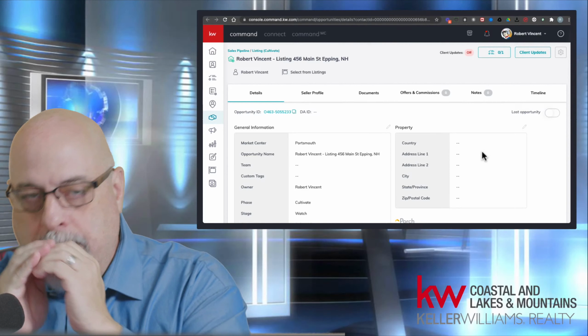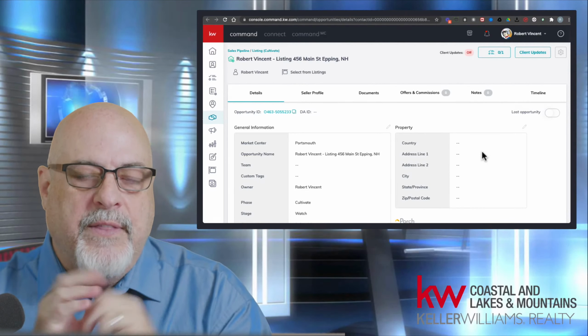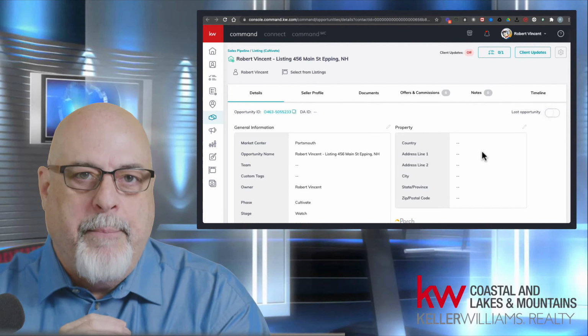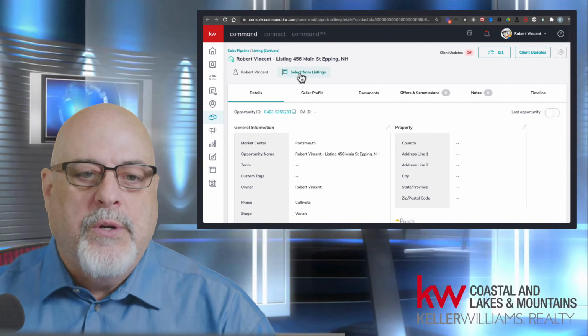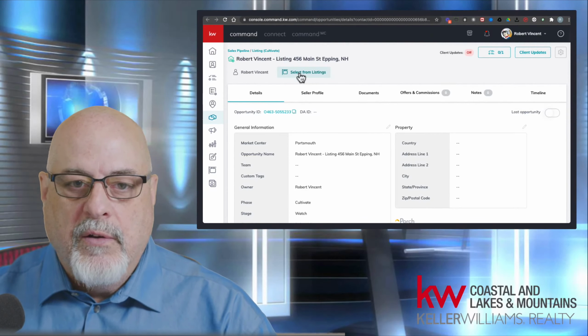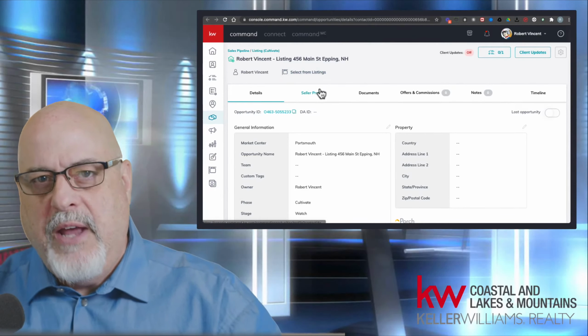Sample watermark, anyone? I'm going to show you how this thing that upsets everybody happens, and it's going to be the sample watermark. I'm not going to select a listing for this listing. Let's say that the listing isn't in the MLS yet. So why would I select the listing if I don't have it in the MLS? I'll skip that step.